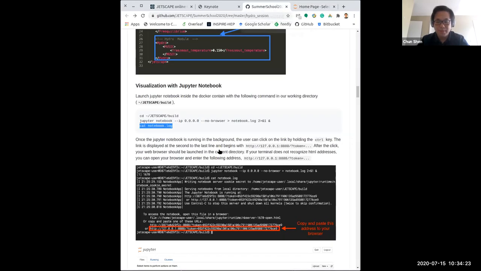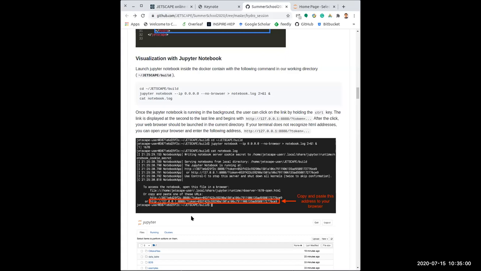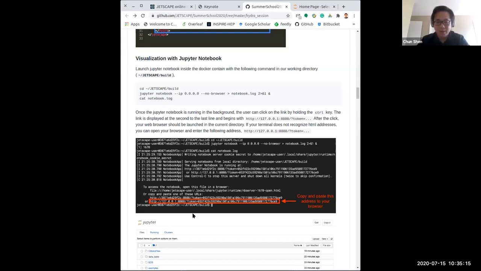Just be sure that when you do these two commands, you copy the last address to your browser. We are at 35 to 8, so ticking up. If you copy the whole path, you should not be asked for a password.